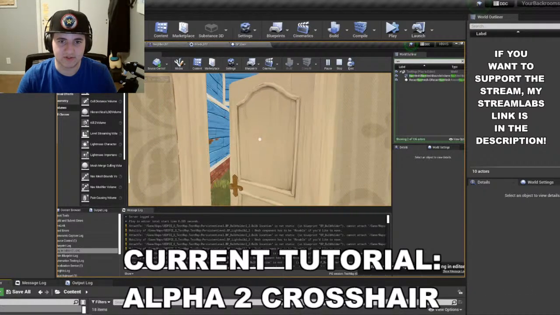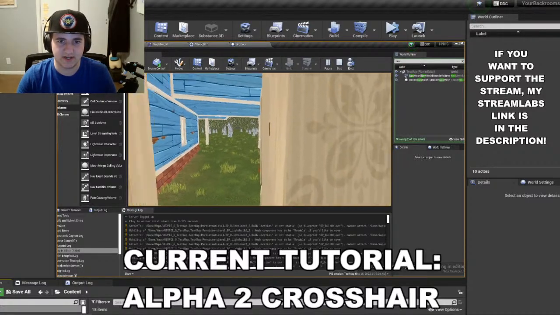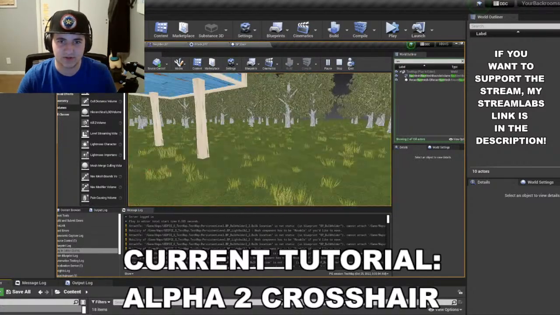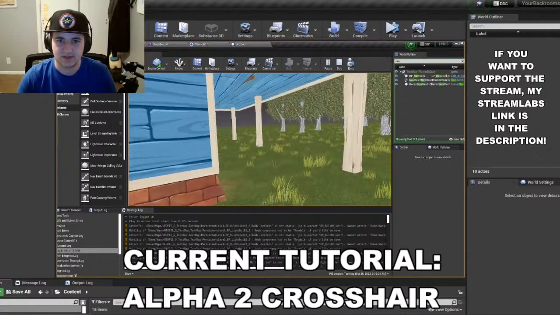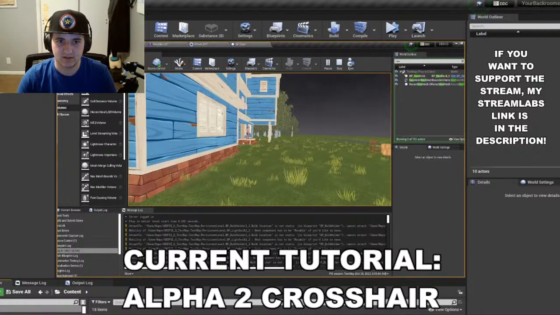Ooh, Mario Galaxy 2 music. Alright, so yeah, look at that! Hooray! Alpha 2 cursor! Hooray! Oh, crap. He's chasing me.